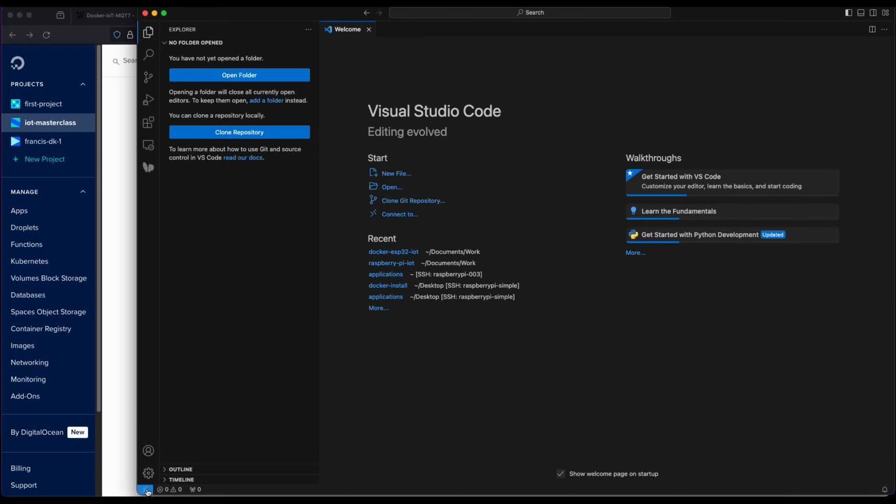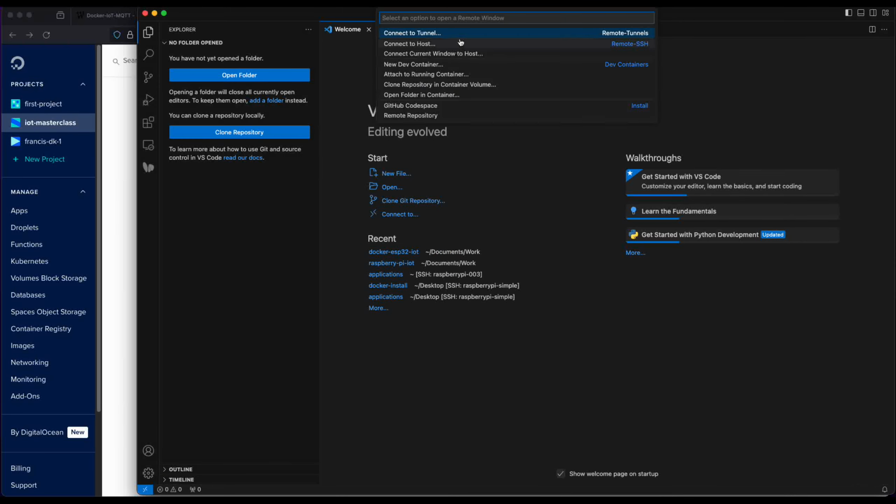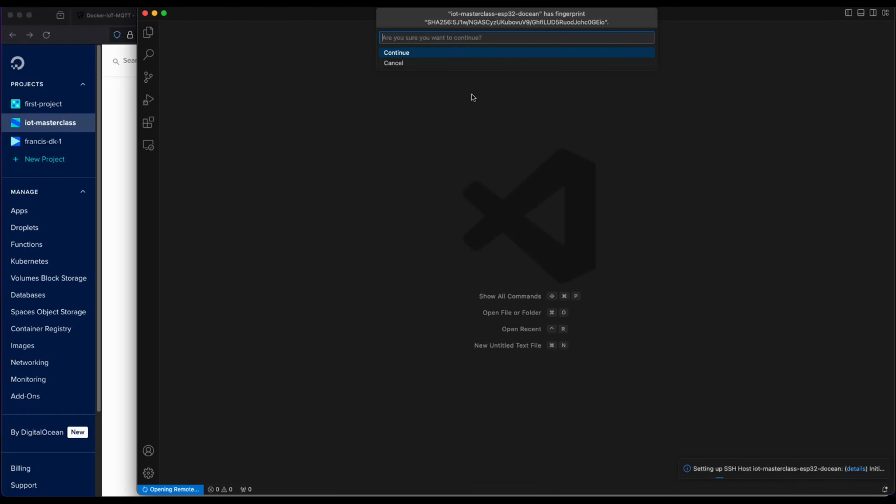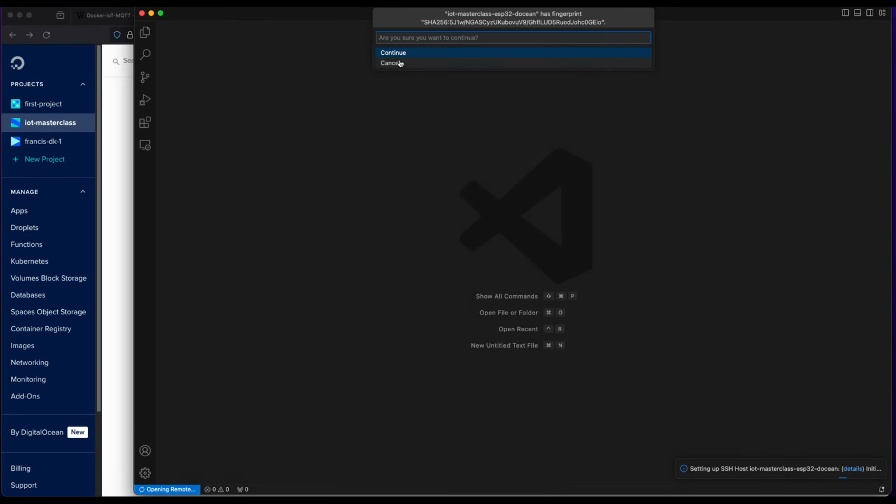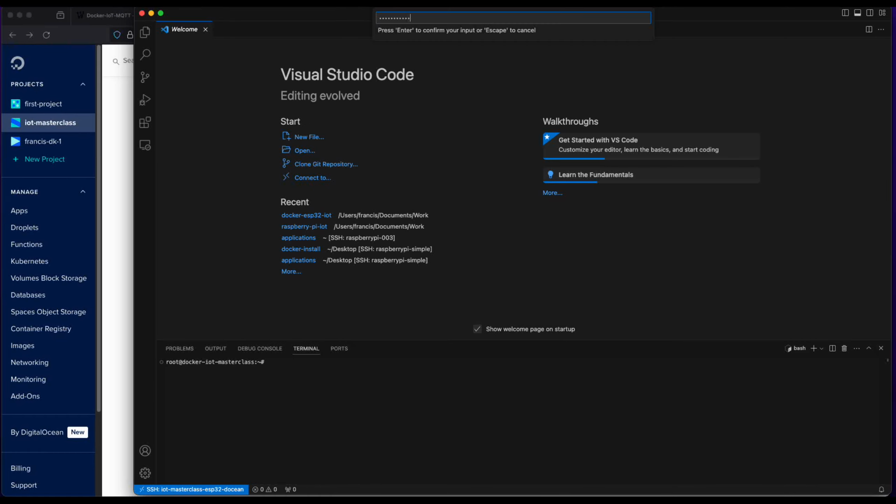So let's go ahead and connect. Now we're gonna click on that icon again, and then go to connect current window to host this time. If you click connect to host, it will open a new window during connection, but we just wanted to maintain the same window. So let's click on this. All right, and then we'll go to IoT Masterclass ESP-32 DigitalOcean, right? Once we click on that, we're gonna accept the fingerprint, and then we're gonna put in our password. Hopefully that's accepted.